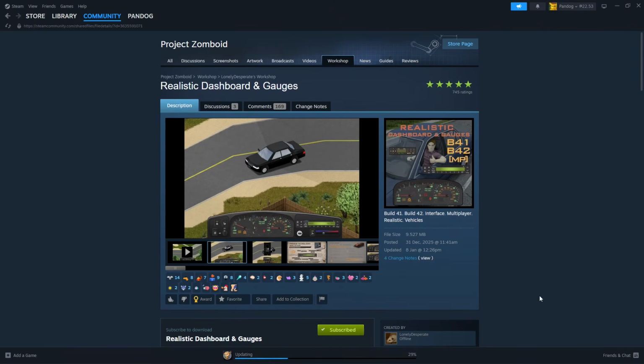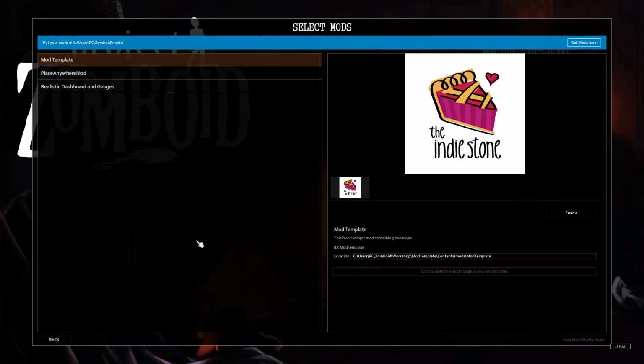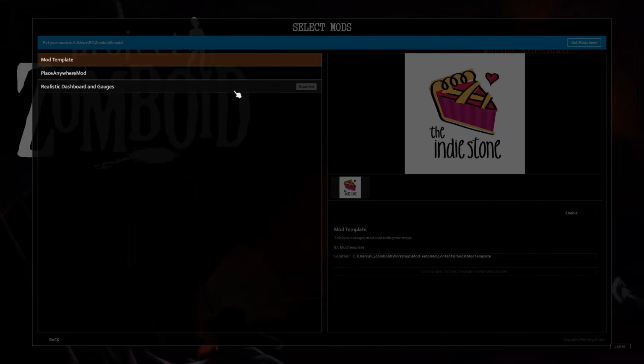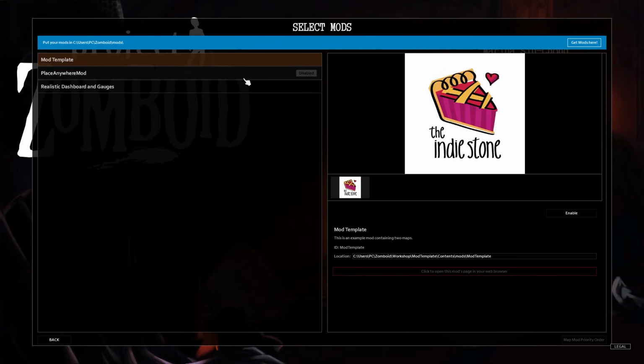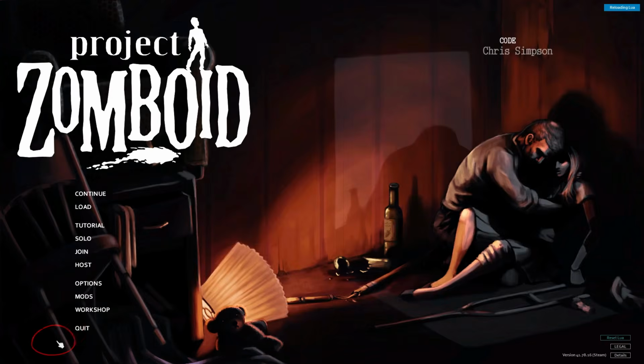Once you have subscribed to one or more mods, launch Project Zomboid. From the main menu, click Mods. You'll see all subscribed mods listed here. Enable the ones you want by clicking on the Enable button on the right side of the mod info window. Then press back to apply or confirm.